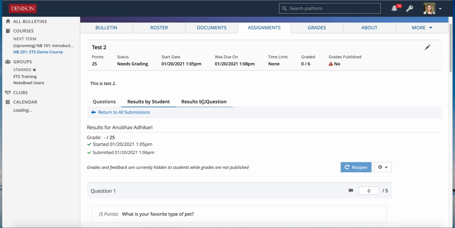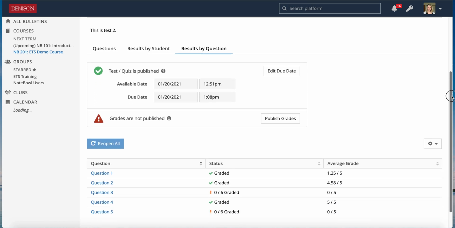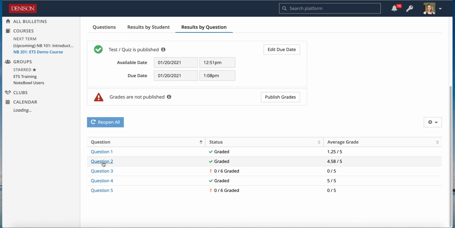Another view option would be to view results by question. And you can go in here and see the different questions and see the overall status and average grade for those questions. If you have any free response, it's usually easier to go ahead and grade those in the results by question area, because then you can go through all of the answers for each question.